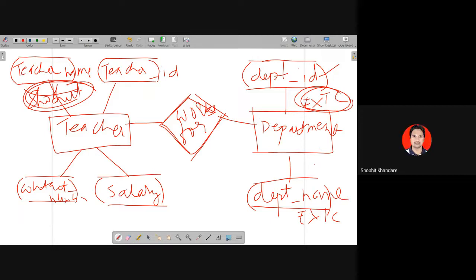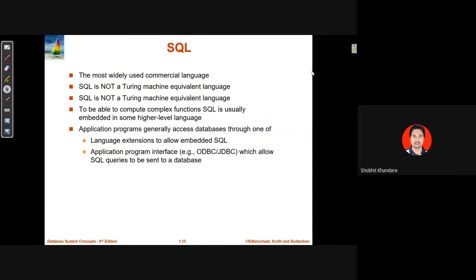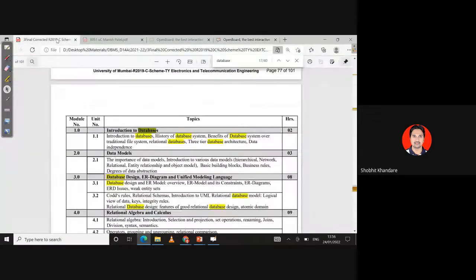No, sir. Okay. Now we are left with two models. One is the object-based data model, and the fourth and last one is the semi-structured data model. So semi-structured data model you should also know. But I think the semi-structured data model is not there in your syllabus. Just a minute. See here, your syllabus: the importance of data model, introduction to various data models, hierarchical, network, relational, entity relationship, and object model. There are also business rules and the degree of data abstraction. So you don't have the semi-structured data model, you have the object model. So I think we are left with only one, that is the object model. So that we will study now.